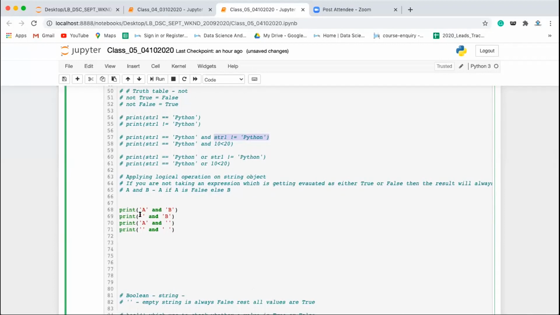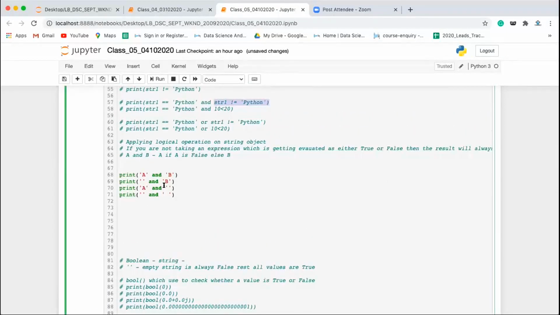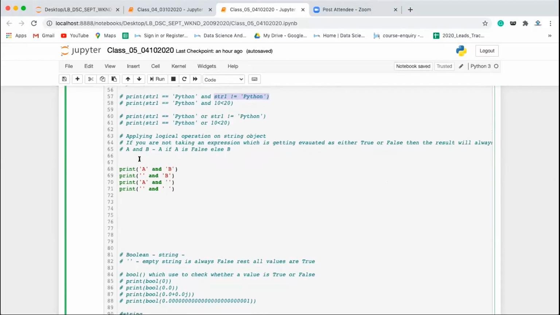So tell me, an empty string is false, isn't it? Correct. In the case of the AND operation, you know that if any one value is false, the result will be false. So in this case, the empty string is false, so the result will be the empty string only. In this case also the empty string is false. Now come to this. In this case you are getting B. What I said is, if the first value is not false, then it has to go and check the second value also, whether it is false or not. If the second value is also not false, then it will print the second value only, specifying that the first value was not false.